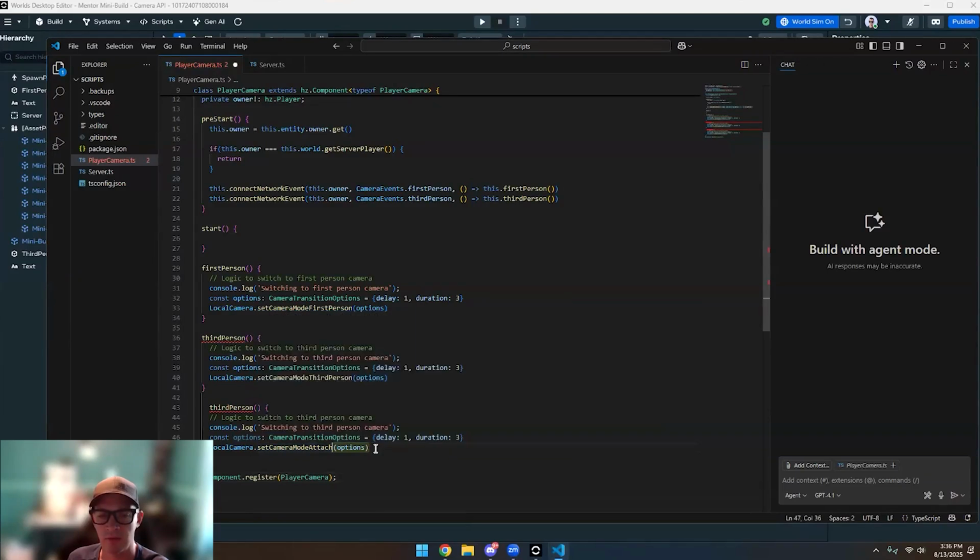So target is an important one because we need to tell it what to attach the camera to, which probably needs to come over as a parameter in our network event. Attach person, I guess, can be the name of our function.